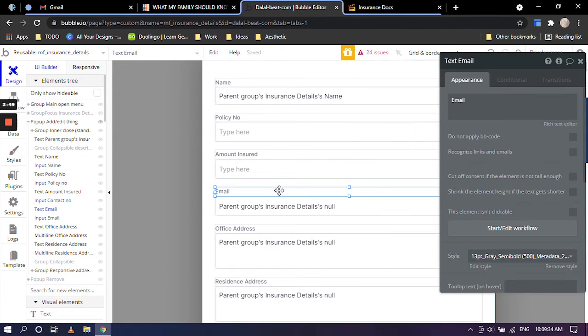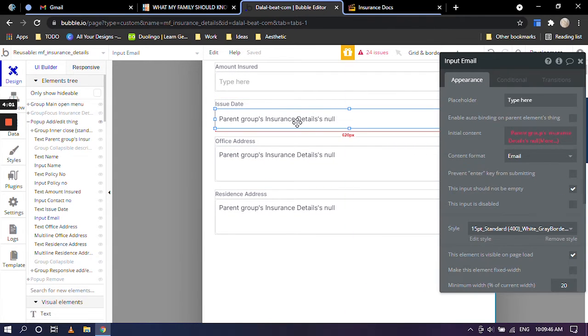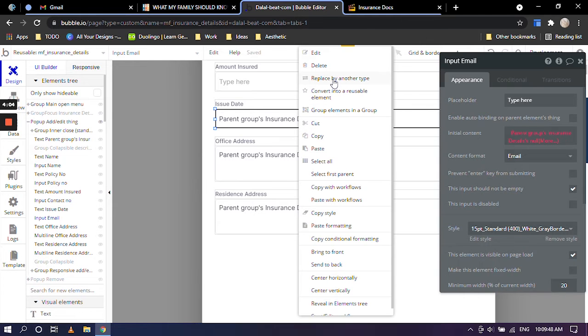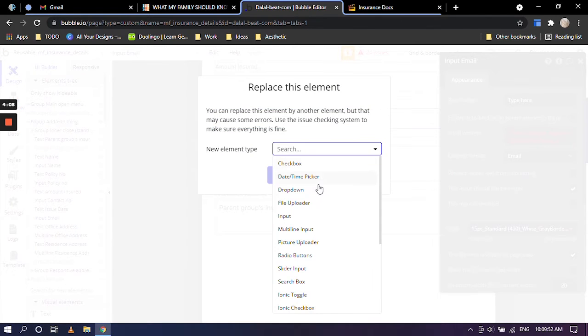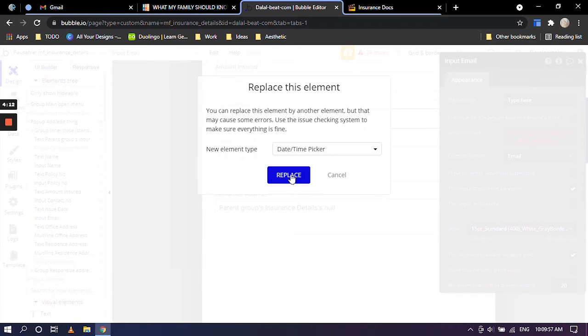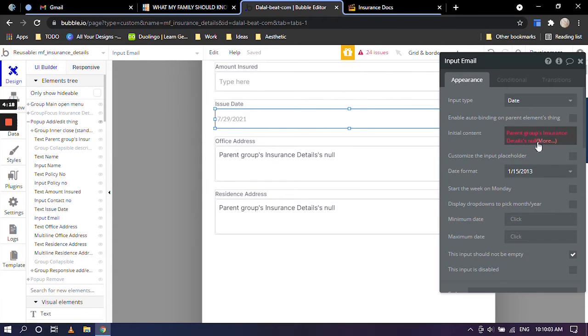And for email we have to replace it with issue date, and it has updated itself again. And we have to replace this element. So let's see if it has a date format. Replace by another element, and let's see. Okay, we have a date and time picker. I'm going to replace it. Okay, it has replaced it.